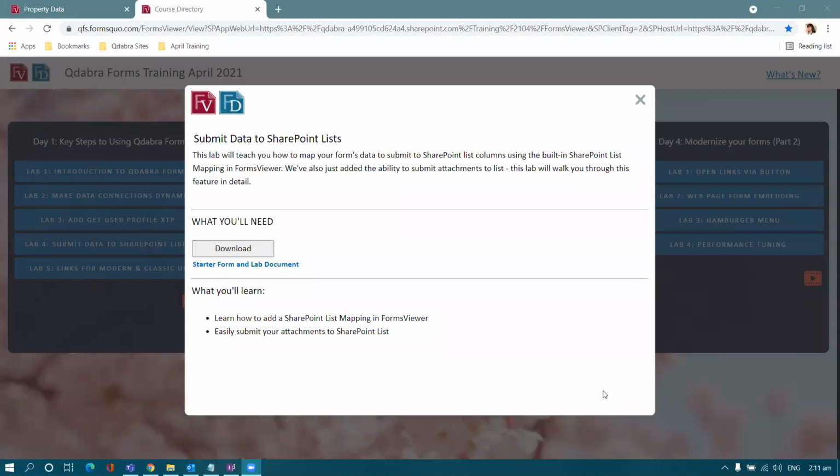All right, so if you're ready, Yesha, for Lab 4, Lab 4 is about submitting attachments to SharePoint lists. Yes, okay. So let me go and share once more my screen. Okay. All right, let me know if you see it.